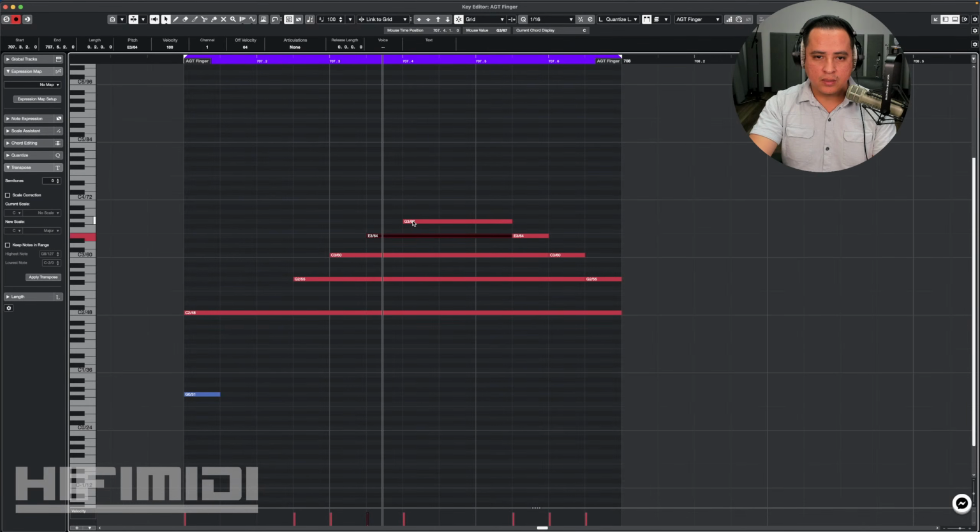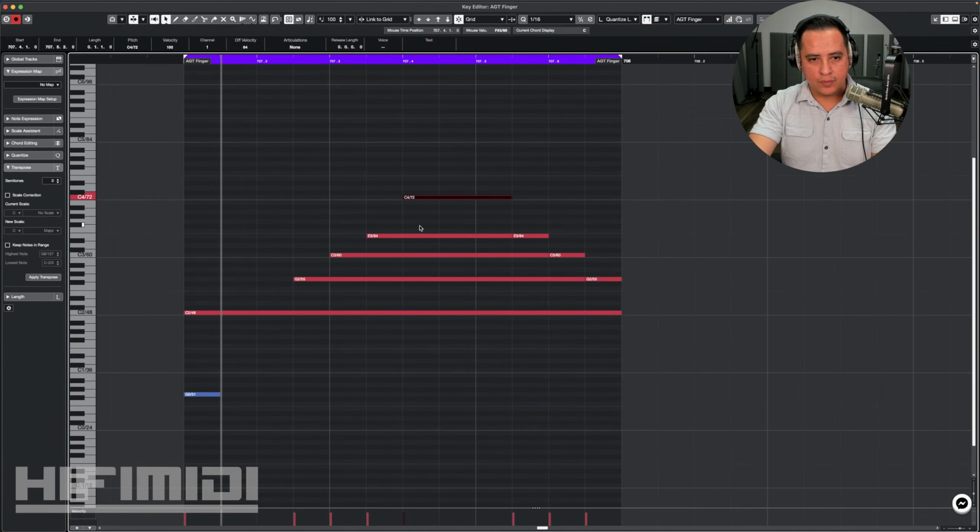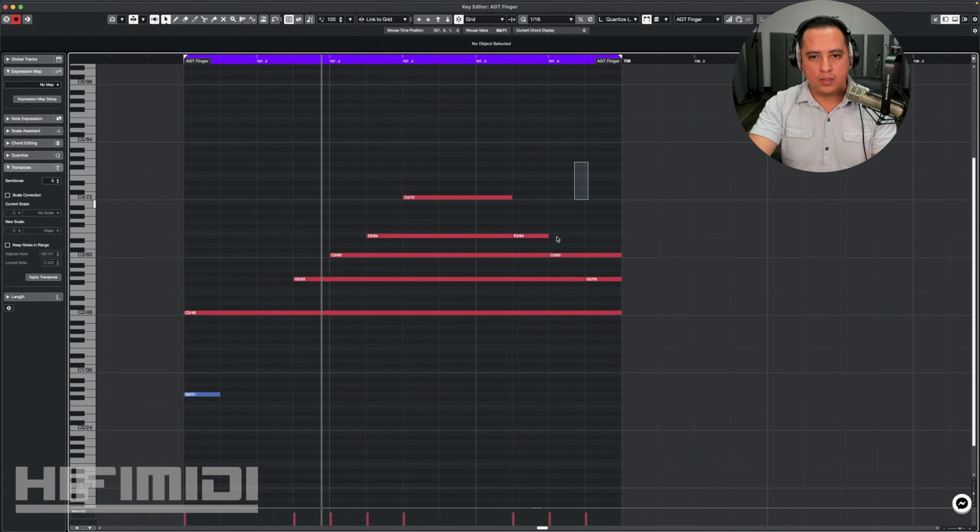Again, because these notes are a third apart, which is a no-no with guitar plugins that follow the rules of guitar, we can change this one. It's going to sound a lot better. All right, now I'm going to lower the velocity.